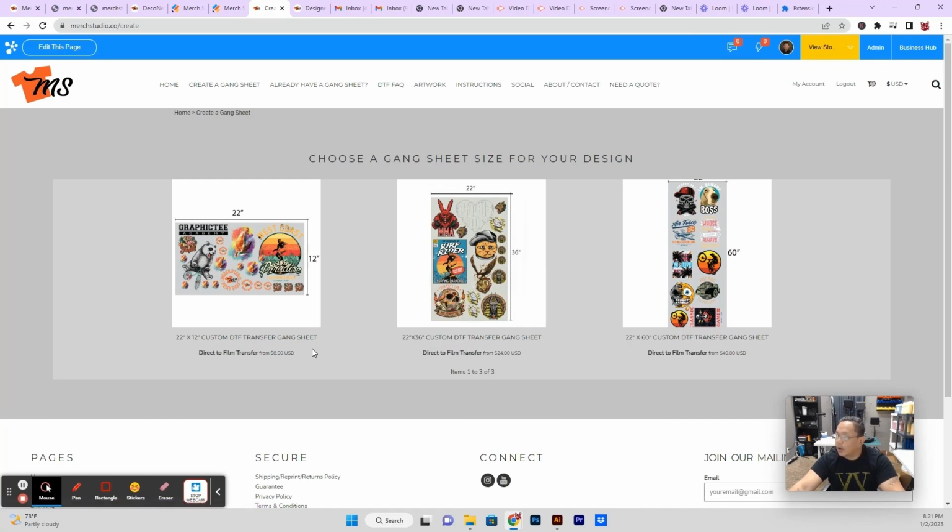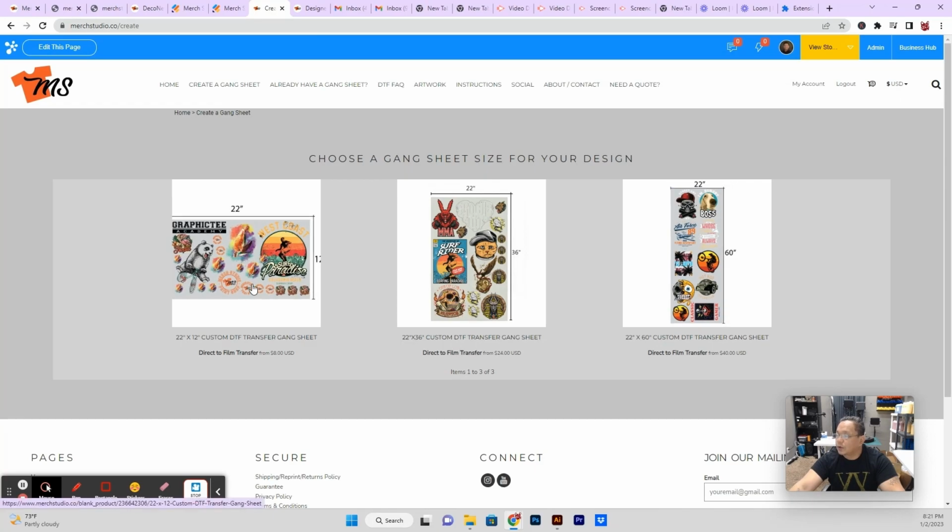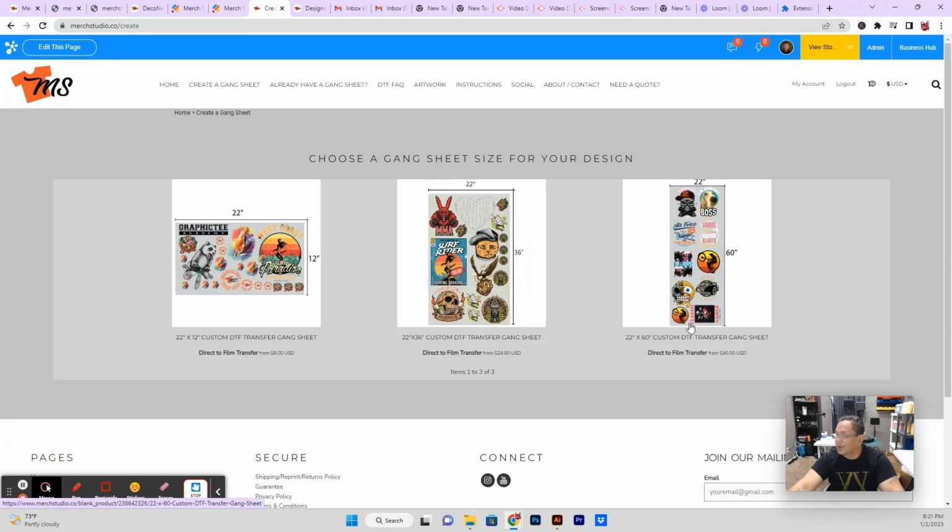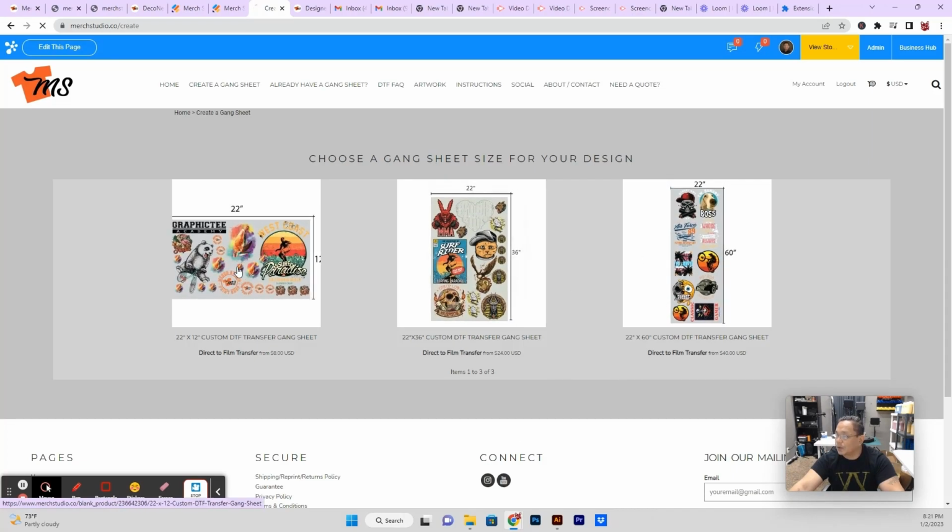But for today, we are going to go with the 22 by 12, which is, by the way, a 1 foot long gang sheet. This one's 3 feet, this one's 5 feet. So we're just gonna go with a 22 by 12.